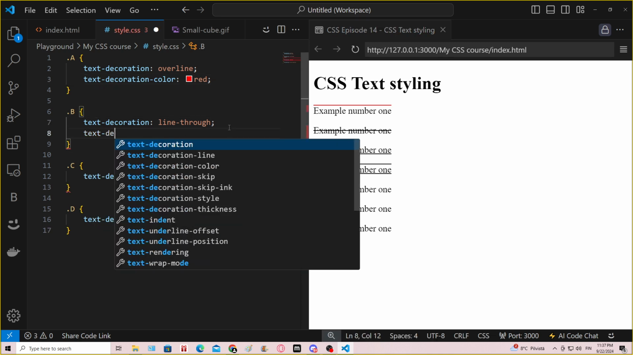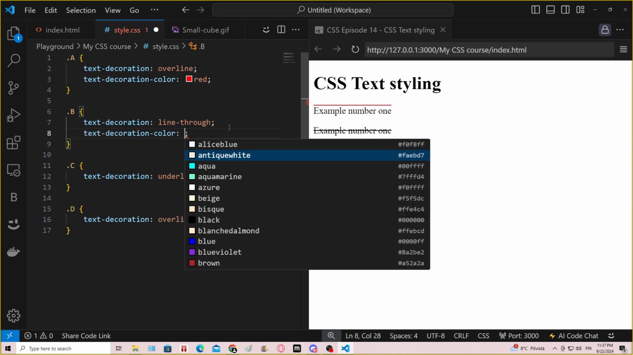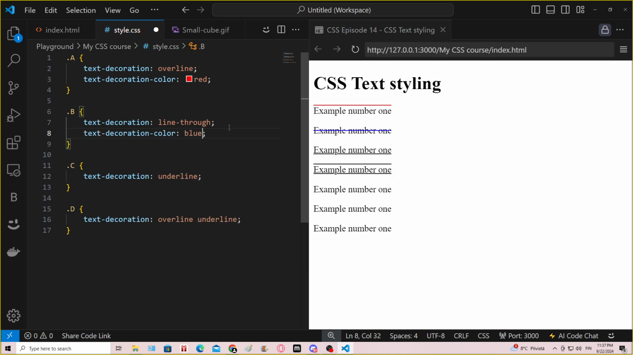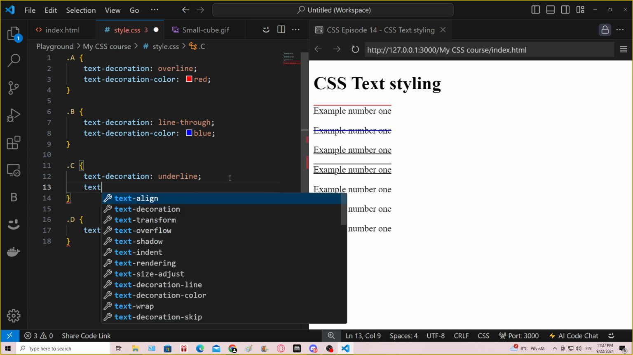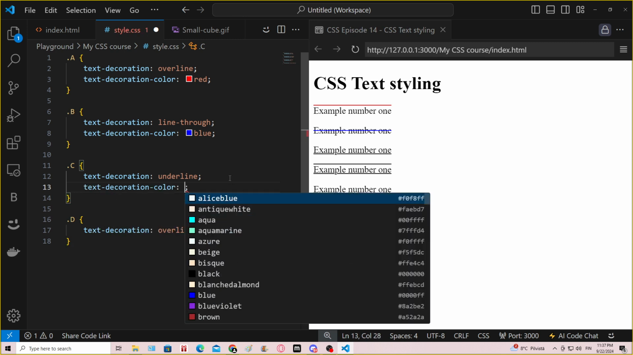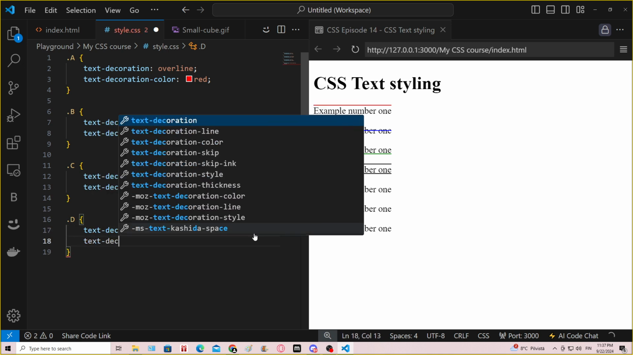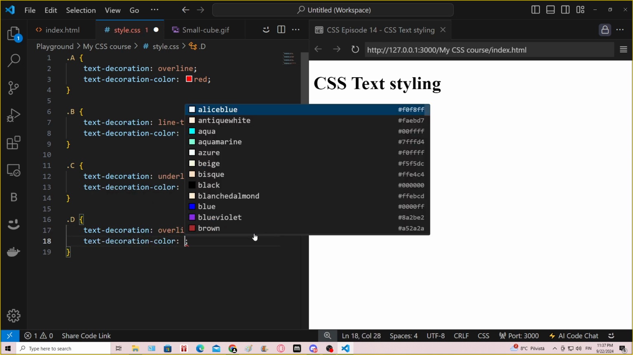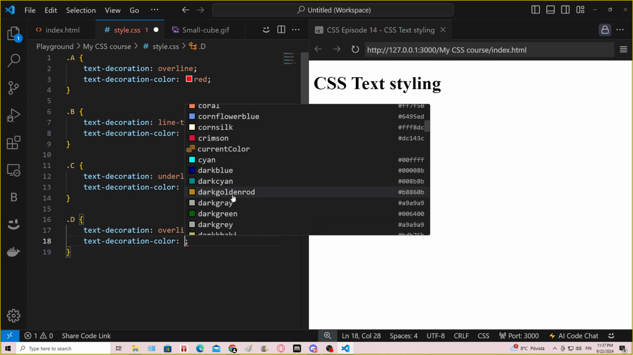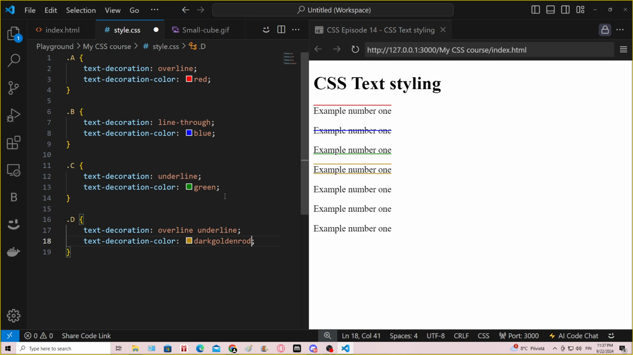Then the text decoration color. I'm gonna make this one blue, like RGB. And this will be green. Alright, and this is going to be, let's say, a dark goldenrod. So yeah, we can also set colors for these text decorations.